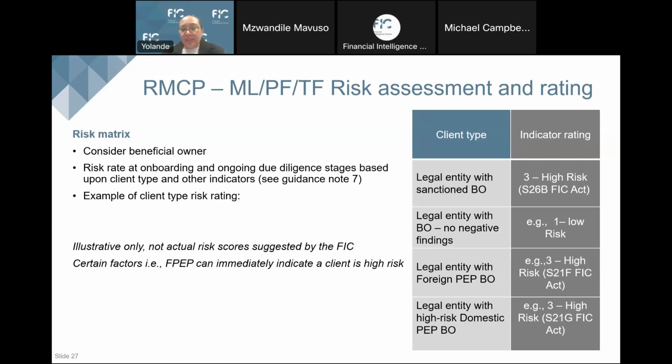When you're dealing with legal entities, know that there are beneficial owners, and you need to understand who the beneficial owners are in this regard. So if you're dealing with a company and you find that a beneficial owner there is sanctioned, you have to take into account that you can't deal with or provide services to any sanctioned persons. That would be higher risk.